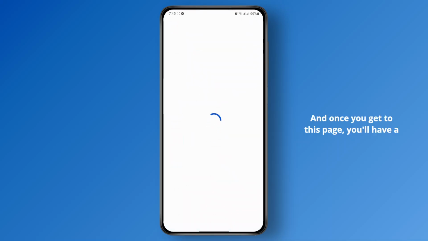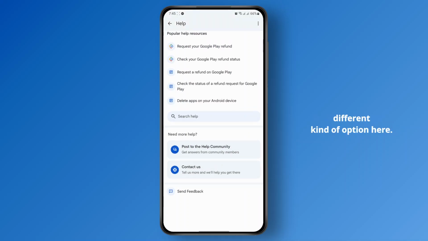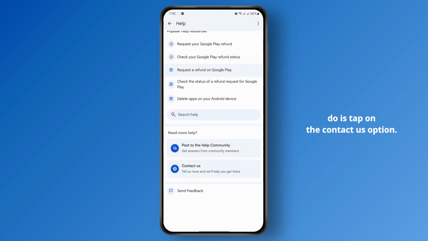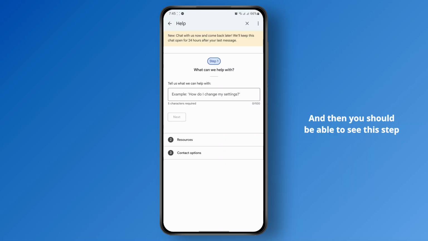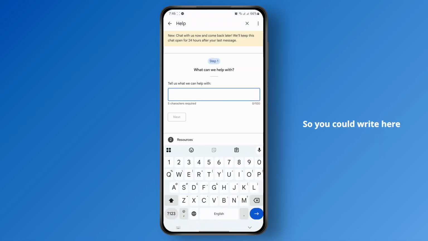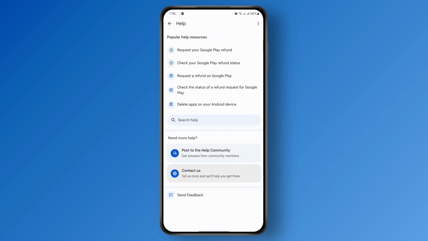And once you get to this page, you'll have different kinds of options here. So what you're going to have to do is tap on the Contact Us option. Tap on this option right here below, and then you should be able to see this step where you can write what you need help with. So you could write here something like Google Play Balance, then tap on Next.